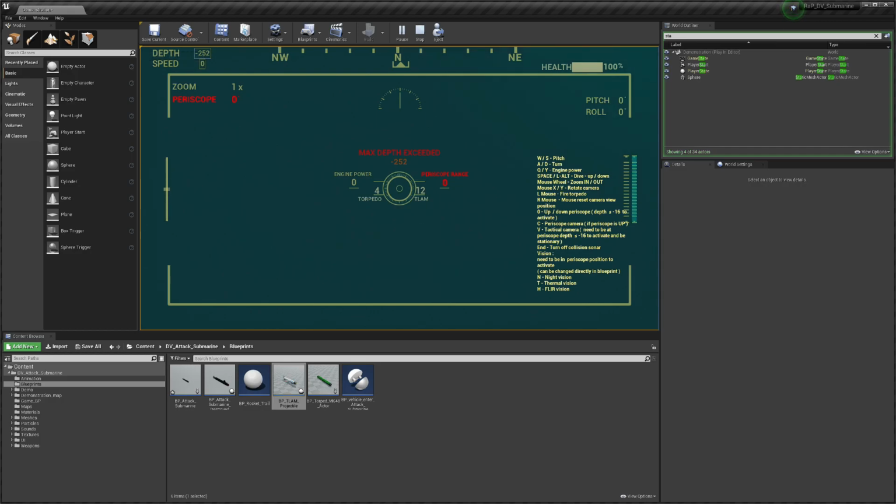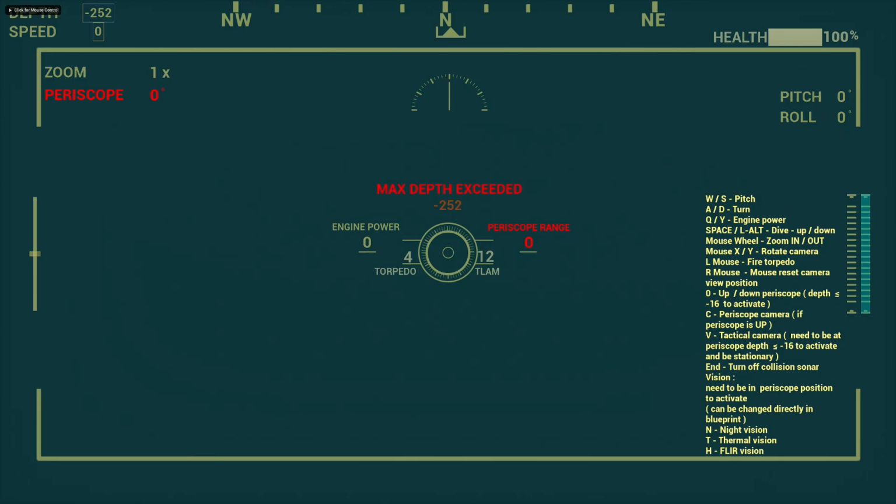And now we have this max depth exceeded, and this is our cue to get up, dive out. Now this is a missed opportunity from me. I only remembered this after I submitted this project. Maybe I should have done it so that when you go even deeper, the health starts to decrease and eventually you implode. So I will probably add that in the next update.